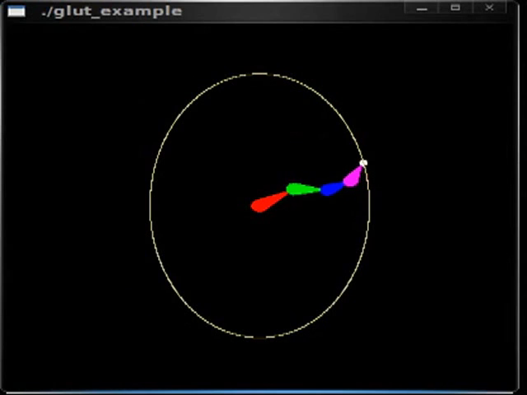Now we have 4 bones, once again, following an elliptical path. This path is a little bit different from the circular path, mostly because of the different shape, and also you can see that at certain points the bones can actually touch the path, at other points they cannot. Just to reiterate, this is because the cyclic coordinate descent algorithm minimizes the distance between the end effector and target position.